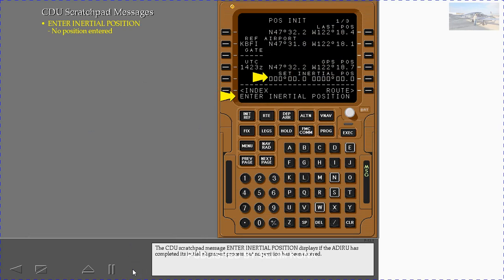The CDU scratchpad message Enter Inertial Position displays if the EASA&DCAA has completed its initial alignment process, but no position has been entered. The same message displays if the entered position fails the comparison check against either the GPS position or EASA&DCAA sensed latitude.